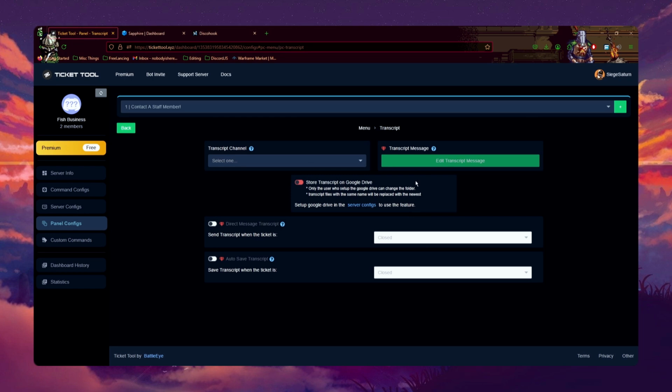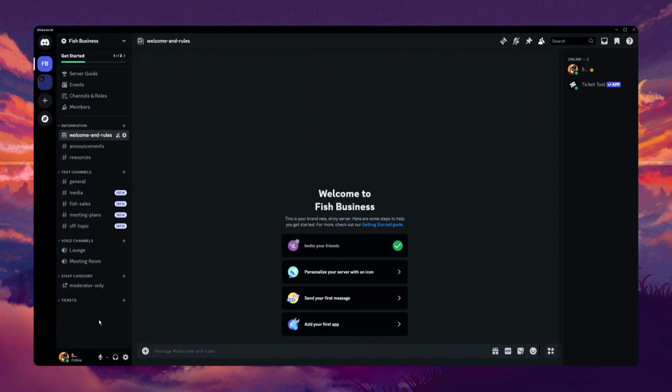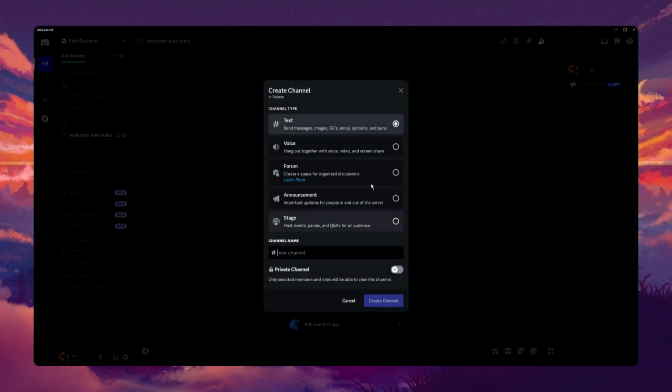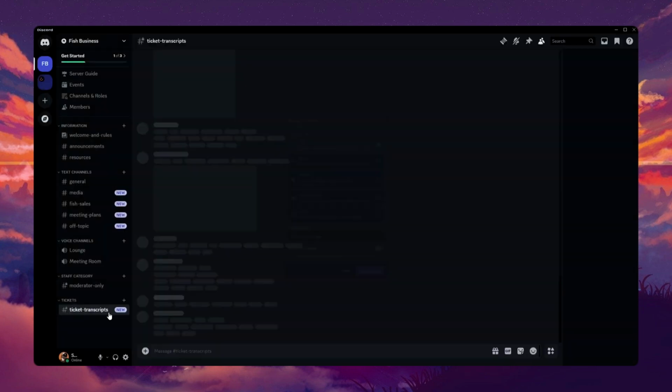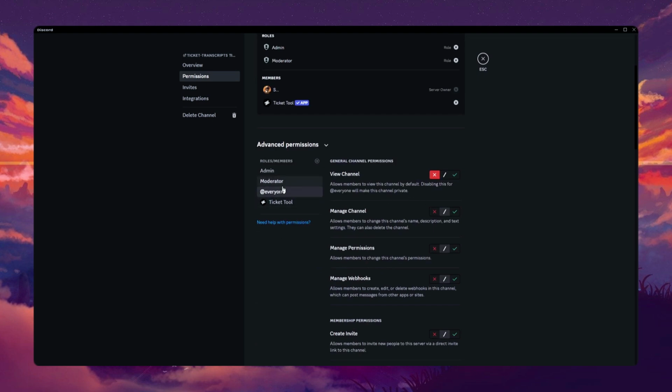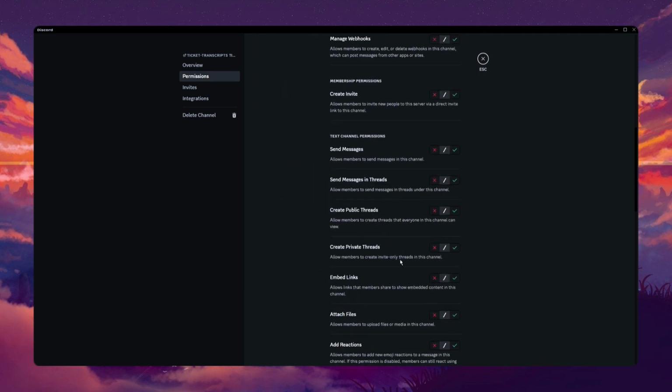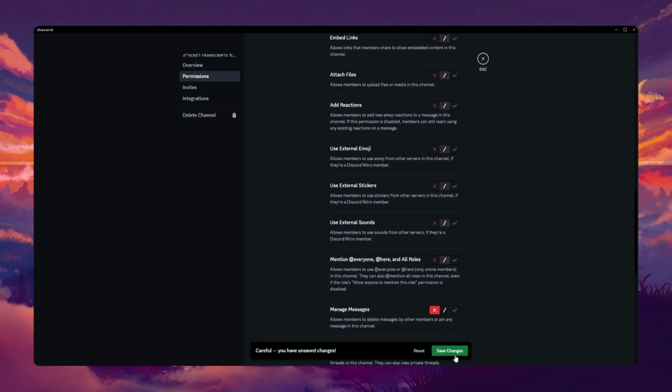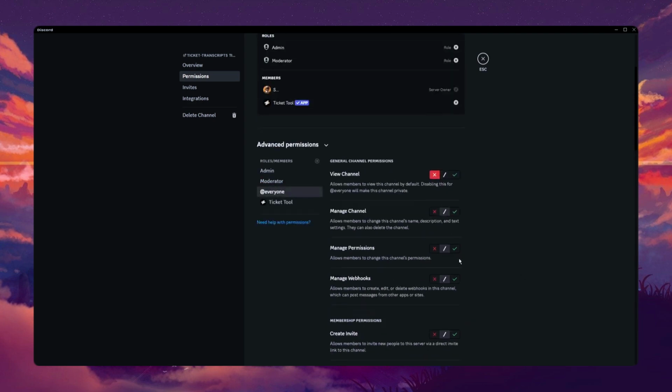Now for these two, transcript, we're going to have to go back to our server. We're going to add another channel called ticket transcripts. We don't have to make it private since it follows the category. We're going to edit the permissions, and we're going to remove the ability to manage messages. In this way, your staff team can see the transcripts, but they can't delete them.